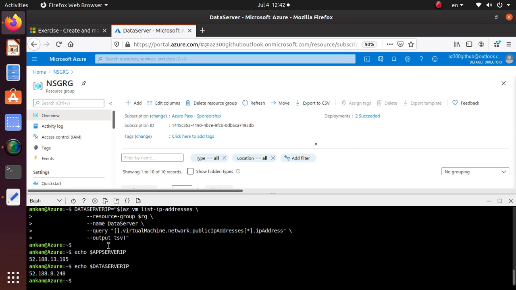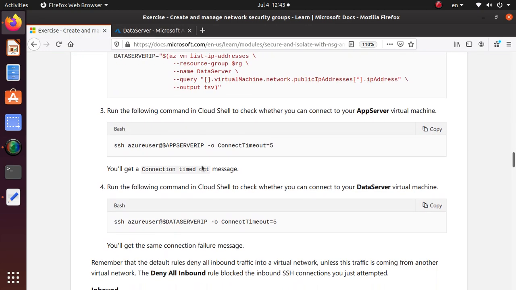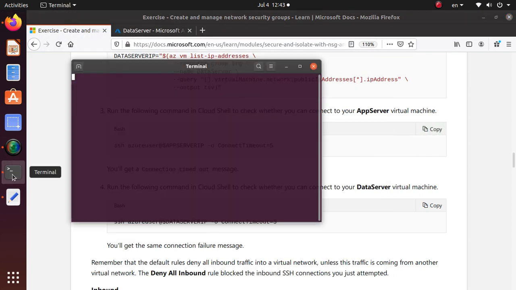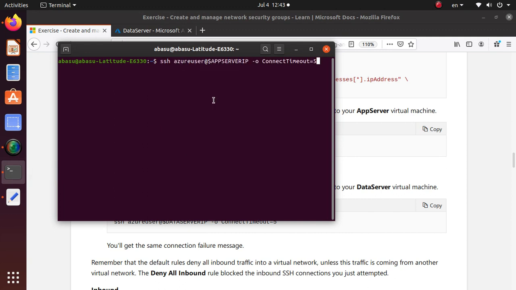So that's how simple it is. Now once we have that, we can run our SSH command from within the CLI environment to the app server and see what happens. So let's copy that command. Since we are in Ubuntu, I don't really need to do the SSH. We can also run it from here just to show you, because in Ubuntu I'm not even there in the cloud.